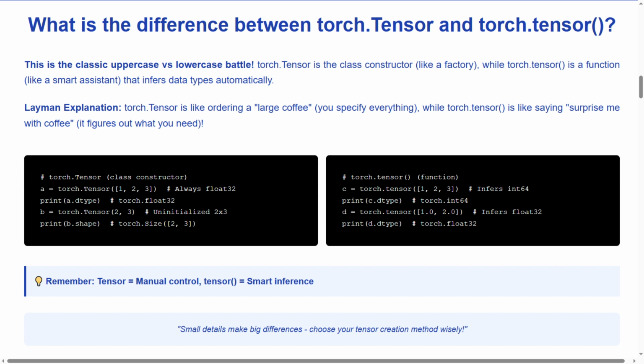The class constructor always creates float32 tensors or uninitialized tensors, while the function infers the appropriate data type from your input data. Remember, Tensor gives manual control, tensor provides smart inference. Summary: uppercase gives control, lowercase provides automatic type inference.